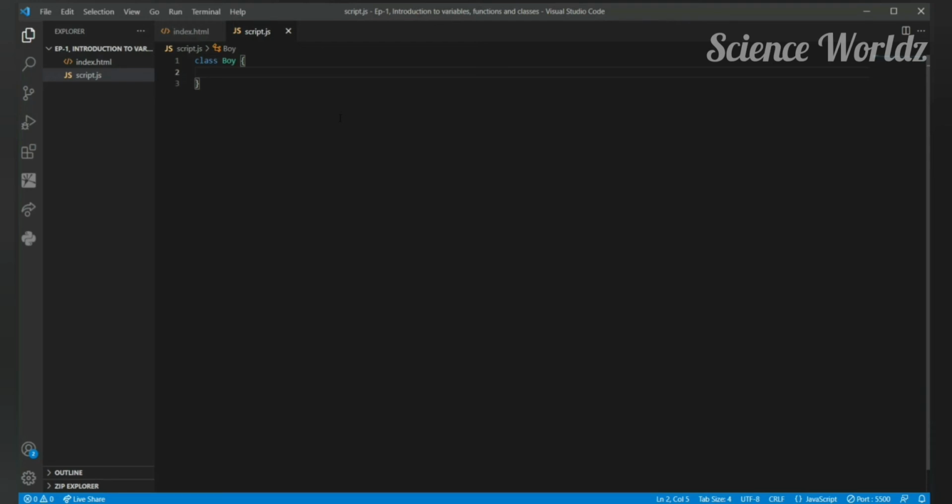You can give properties to this class also by typing constructor, open close brackets, and then open close curly brackets. And inside we can write this dot height.